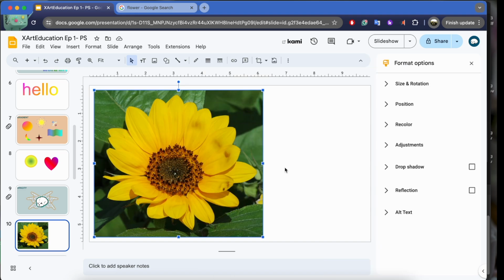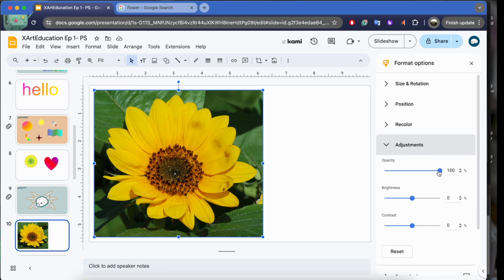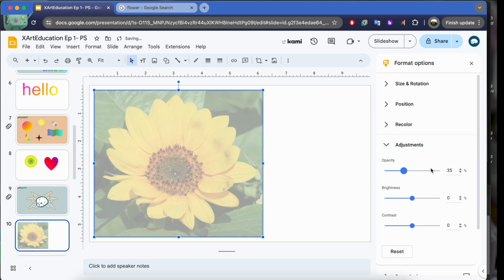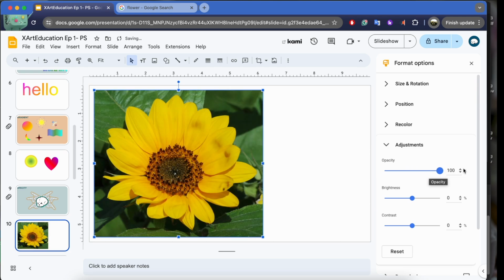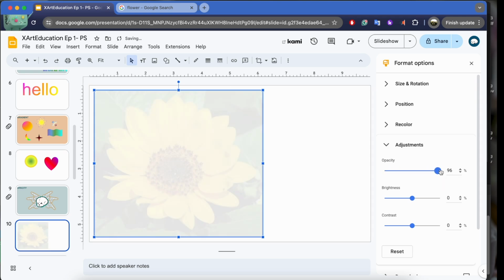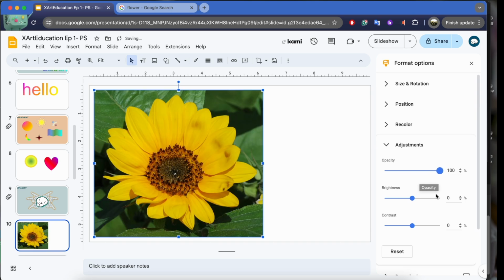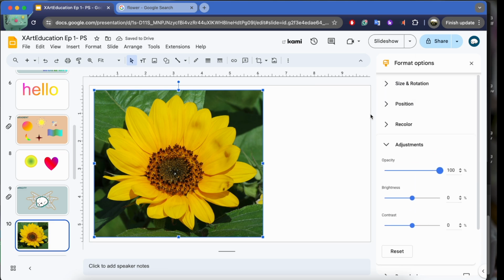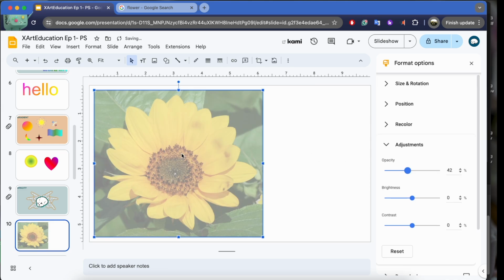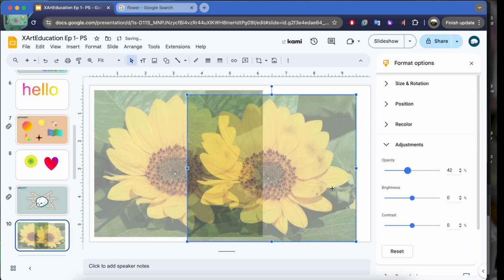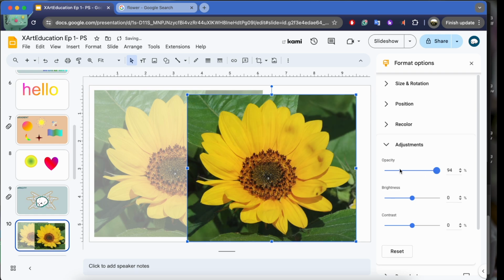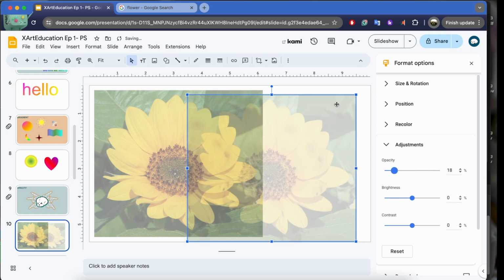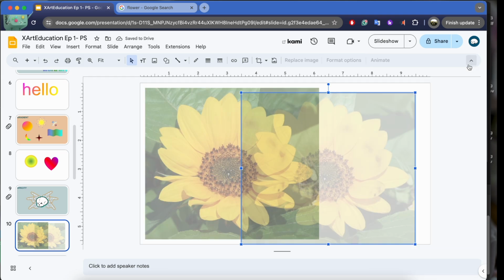Click format options, then you're going to go to adjustments. Here, you can make the opacity high, so then it's not see-through, or low. And obviously there's contrast and brightness. You could do a drop shadow, which is like a shadow underneath it, reflection. Play around, see what you like, but for now we're just talking about opacity. So maybe I want it like this. And if I had another flower, see how it's see-through? I can make it darker, I can make it lighter, whatever you feel like doing.